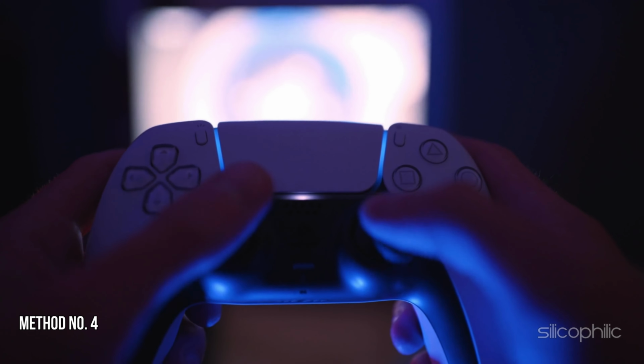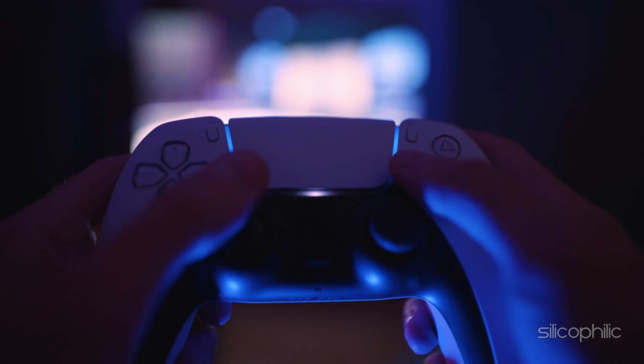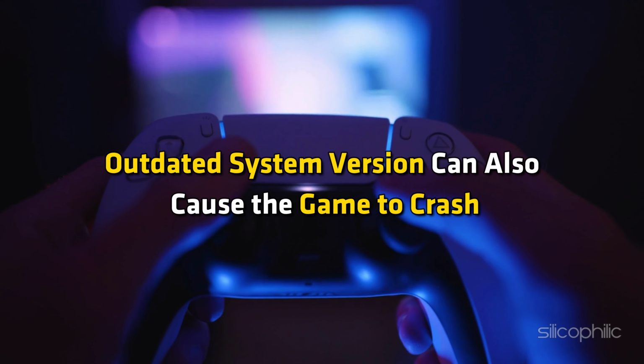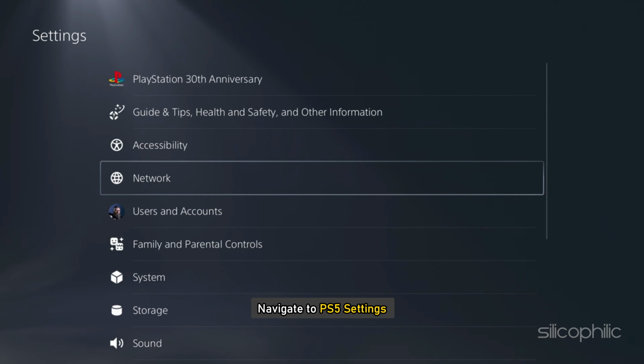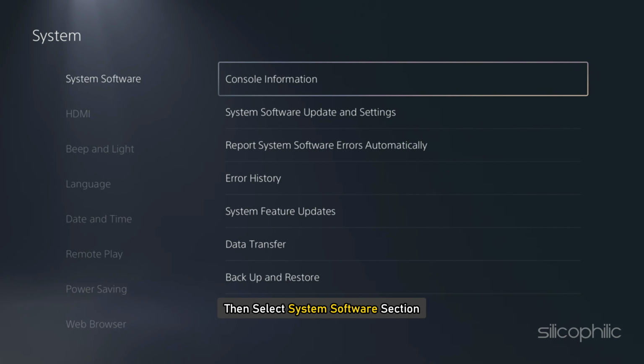Method 4. Check for updates. Make sure your PS5 system software is up to date. Outdated system version can also cause the game to crash. To do that, navigate to PS5 settings. Go to System, then select the System Software section.